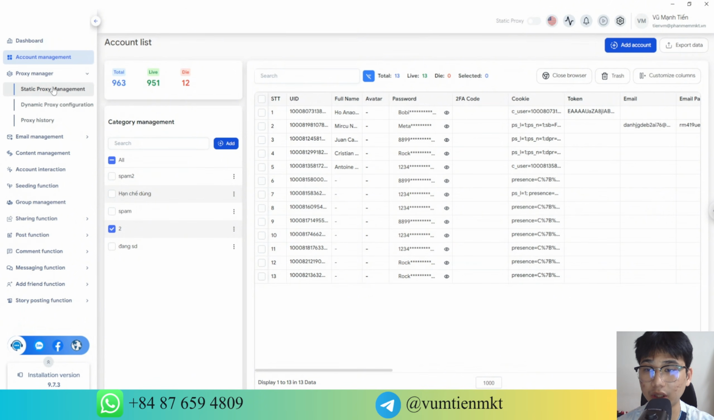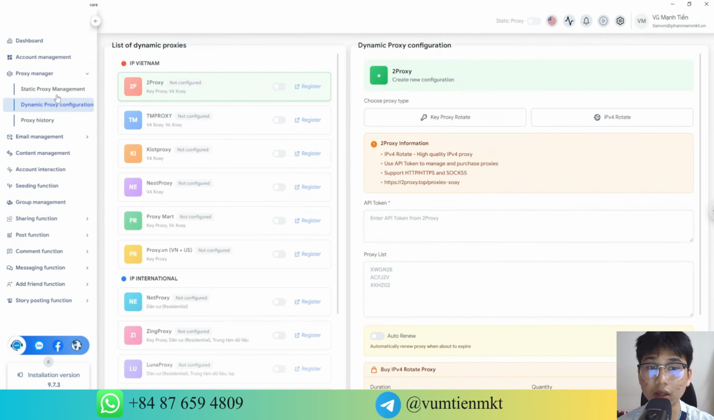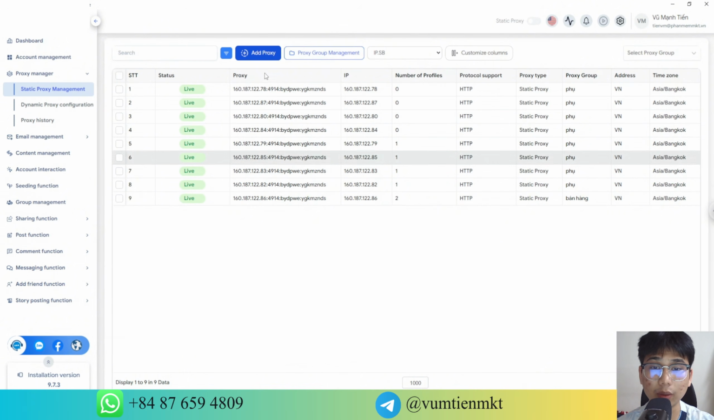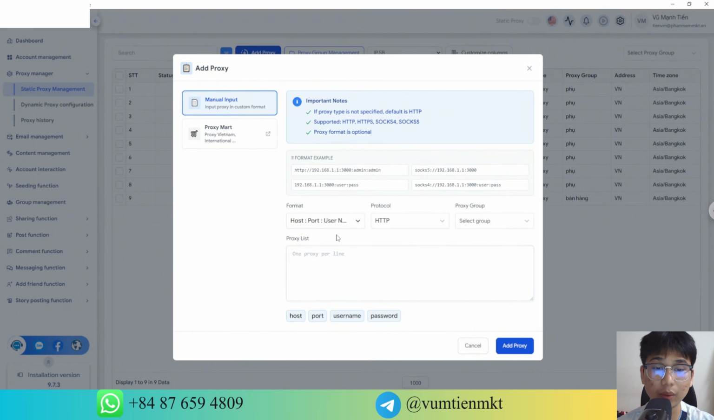Adding a proxy is also very simple. Just click on Proxy Management, then click on Static Proxy. And our software supports both static and dynamic proxies. To paste them in, just click Add Proxy, then paste your existing proxy information and select the appropriate category. For example, here you can enter the hotspot username and password, or username, password, and host. Our software fully supports this, and for the protocol, you can choose SOCKS5 or HTTP for instance.